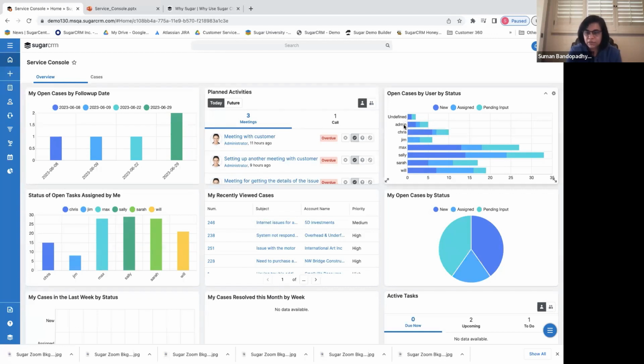They can see all the cases assigned to a particular agent. If an agent is logging in, they can see the status of any open tasks assigned by the admin. They can see all the open cases based on the follow-up date, and all the cases based on status. If there's a need, the admin can actually add any other dashlet.